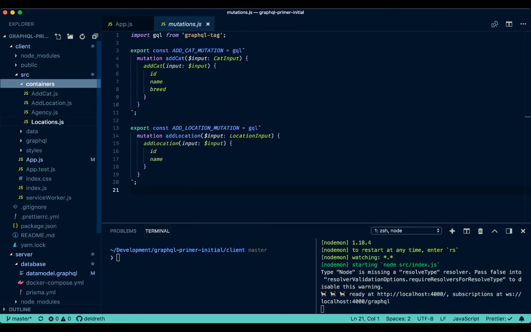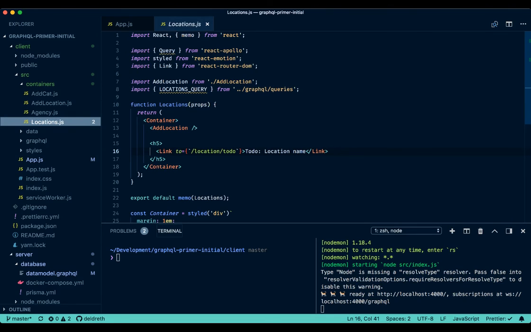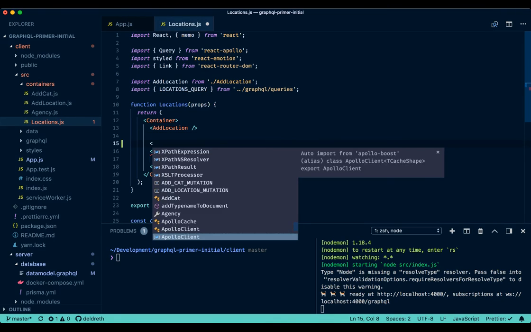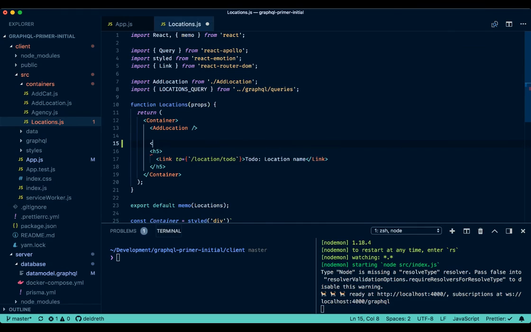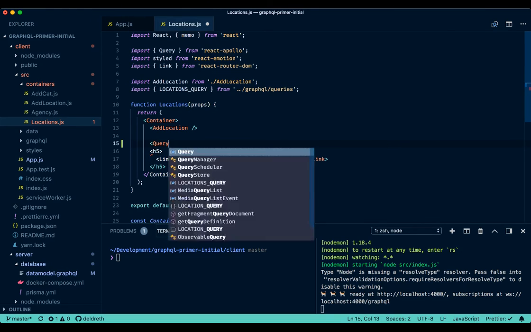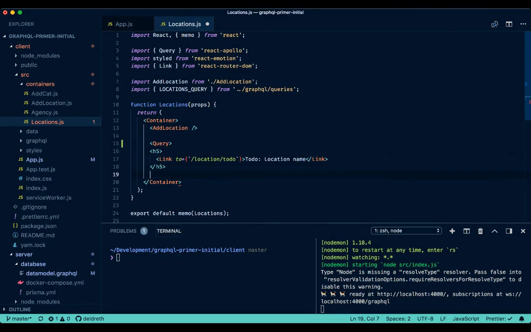So if we take a look at our locations component, you can see that I've already imported query and locations query. And really I just need to wrap that around what is going to be the base for displaying the names of locations. And this is a pretty straightforward component. It's just a div, and it contains an input field and a button that's part of the add location component.